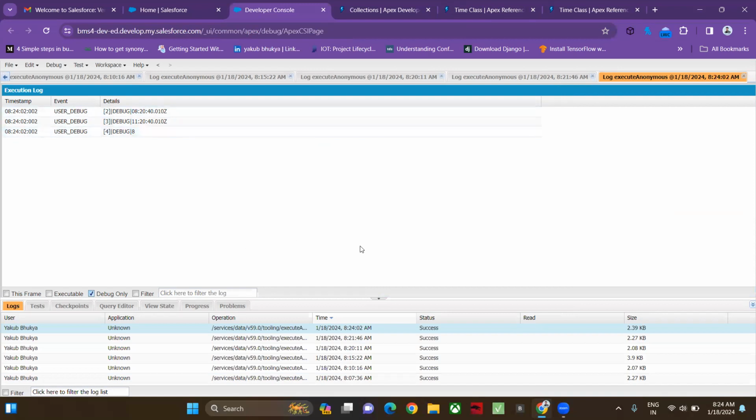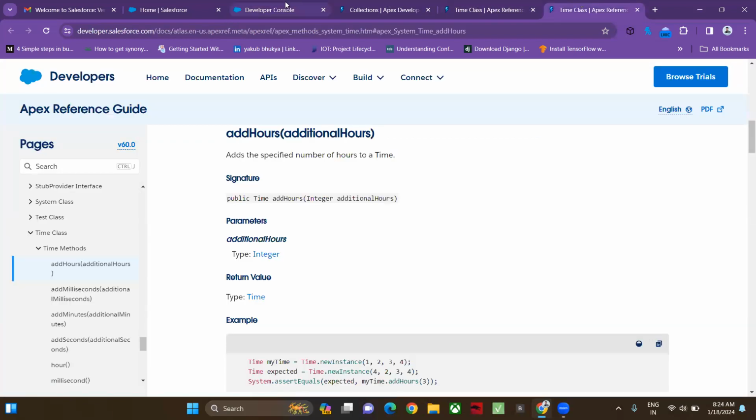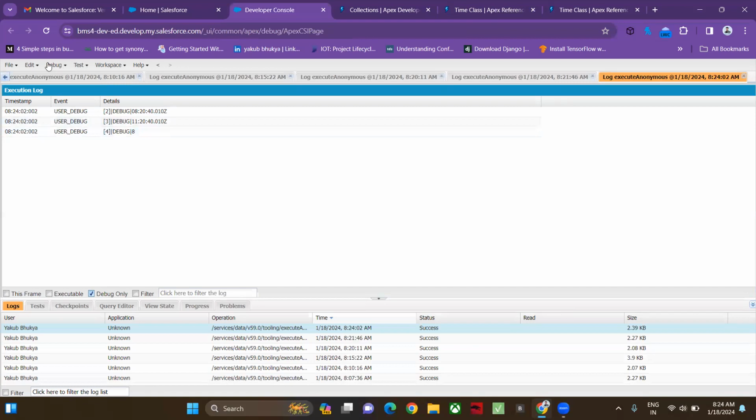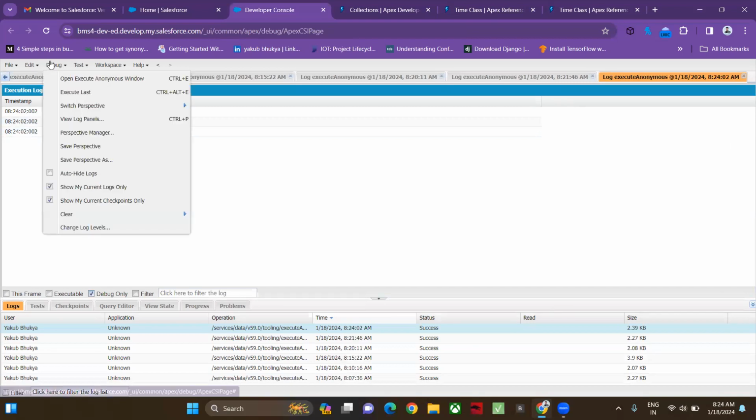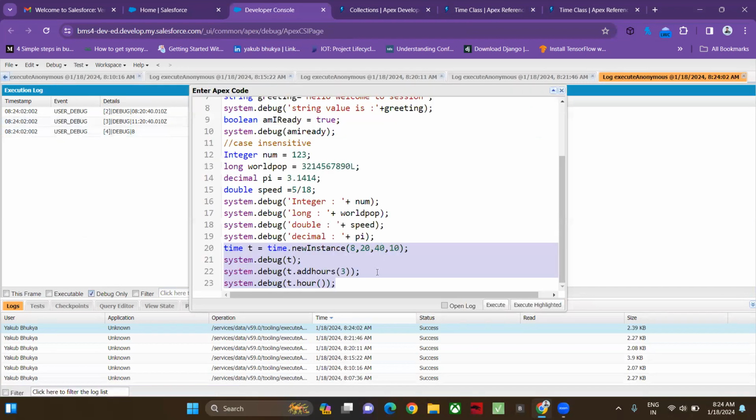Okay, so in this way you can explore. You might get confused: for this we added 3 hours, so now the time should be 11, why is it giving 8? See, remember here what we did is just we applied the function. After applying the function we are not storing that result anywhere. Here you can see time equals, we are storing in some variable and that variable we are displaying initially. And here also we are applying the add hours function, but we are not storing that value somewhere.